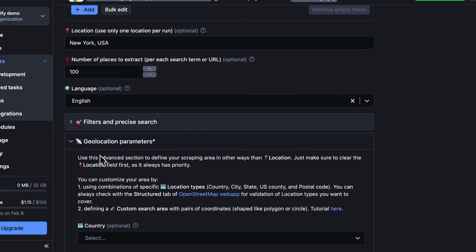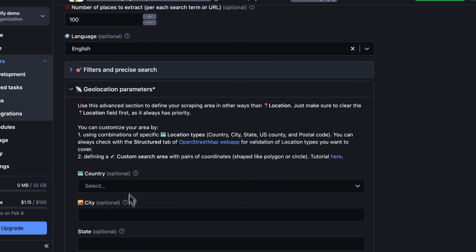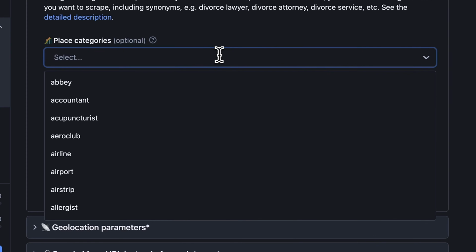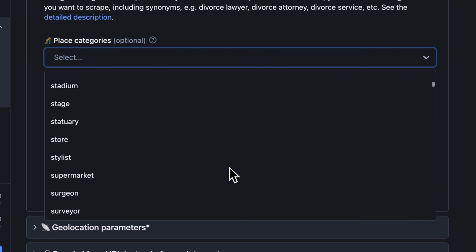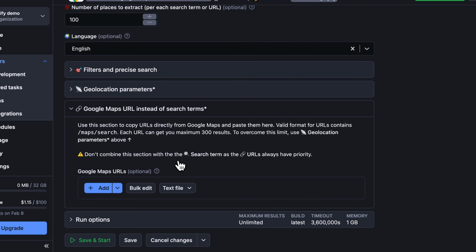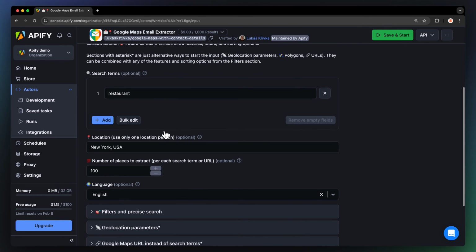Want more precise results? You can narrow down your search by setting specific locations using country, city, state, or postal code. Plus, instead of using search terms, you can select exact Google Maps categories to find exactly what you're looking for. Already have a Google Maps search link? Just paste the URL directly, and you're good to go. For this example, let's keep it simple and just use search term and location in the first part of the input.